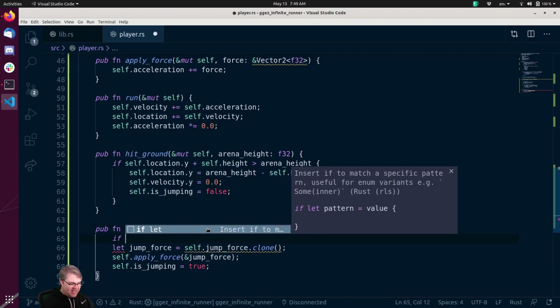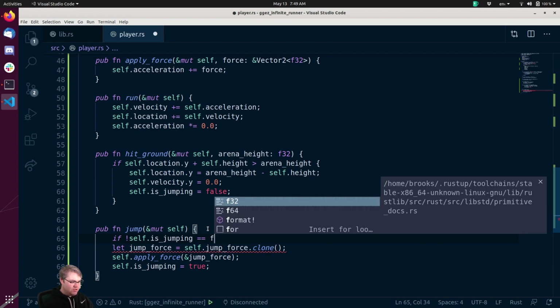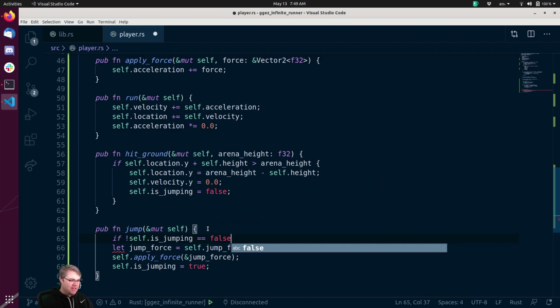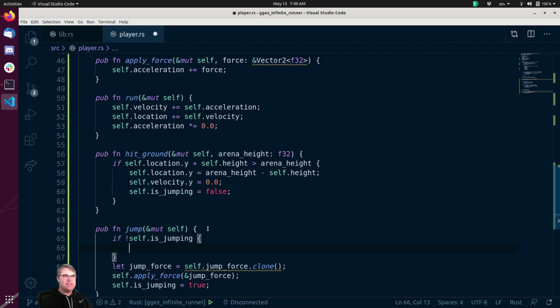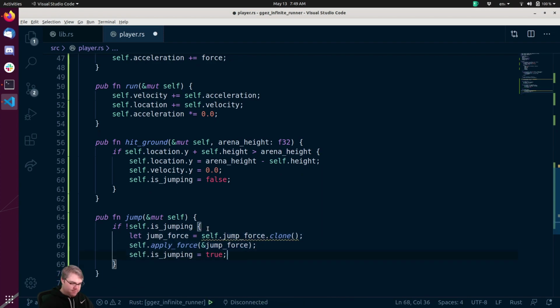So we're just going to say if self is jumping, and then I like to not use negatives, but unfortunately Rust doesn't like me to do if this equals false. If I do this, then I'm going to get, what is it? It's not RLS, it's Clippy. Clippy's going to yell at me. So we'll just do the bang.